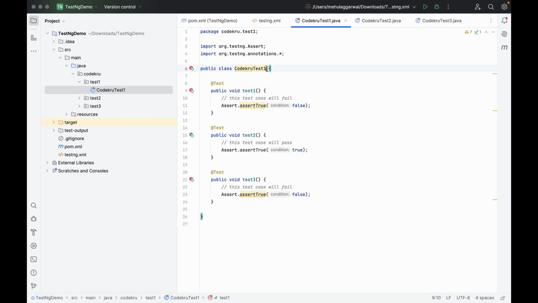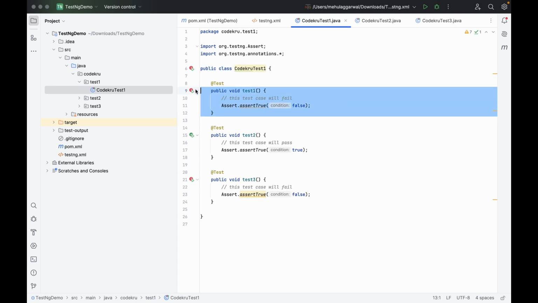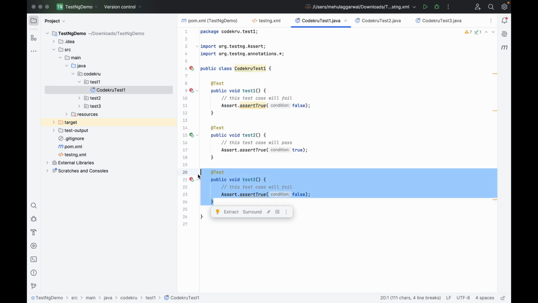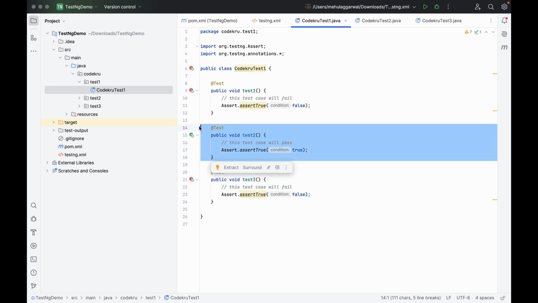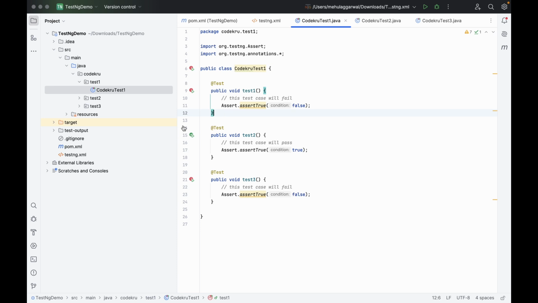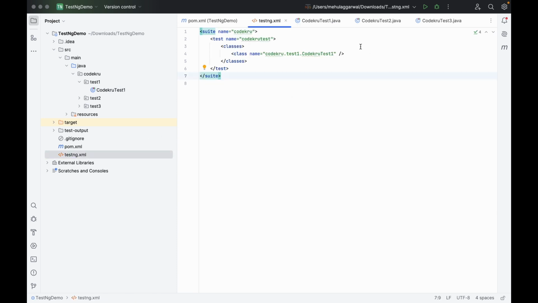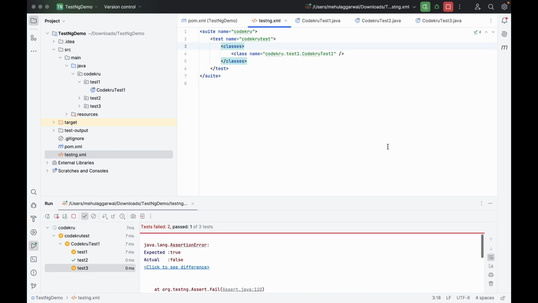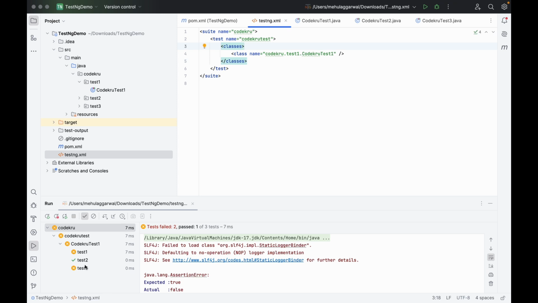So let's consider this class where we have three test cases. I have deliberately marked two of them as failed. So test1 and test3 should be marked as failed after running the Codekru test1 class, and only test2 should be marked as passed. So let's run this class. You see, test 1 and test 3 have been marked as failed and only test 2 is actually passing.